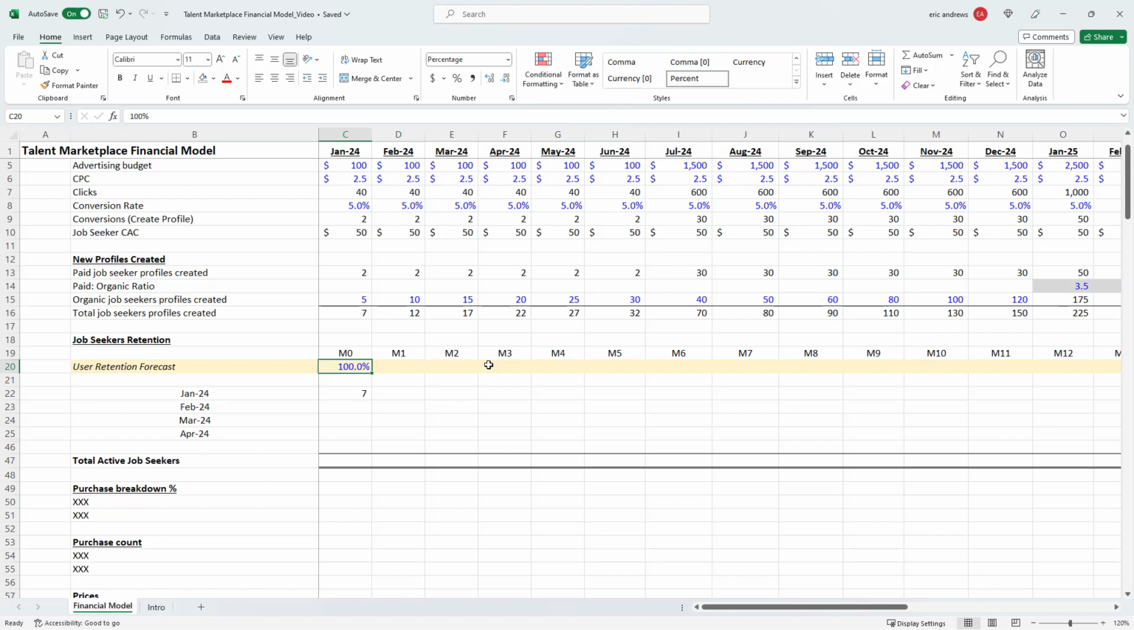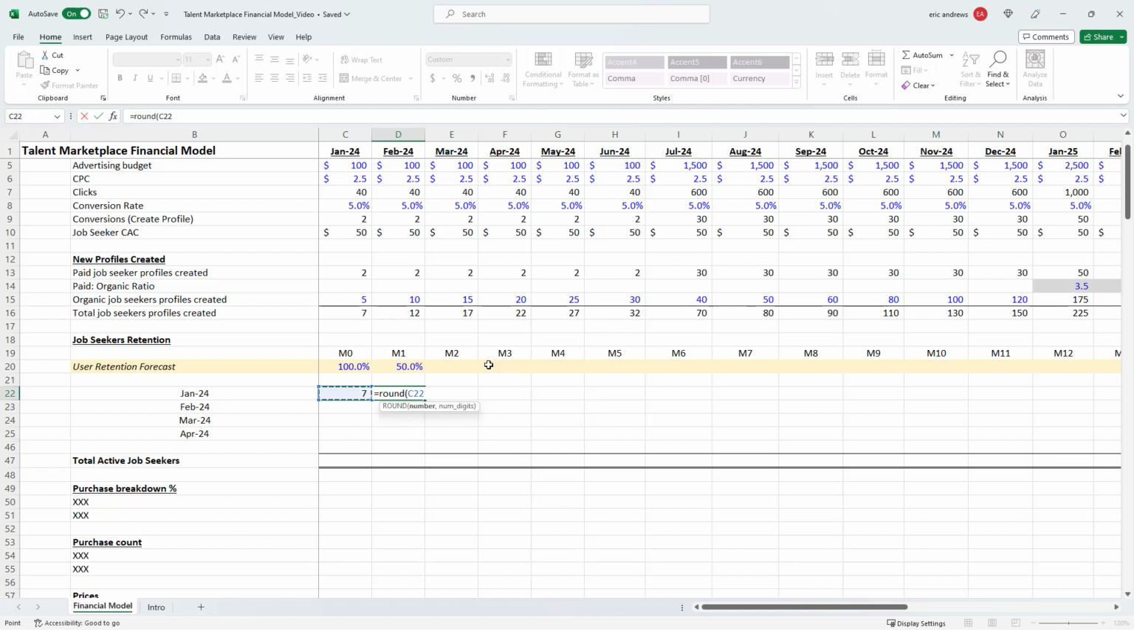In M0, you have 100% of your customers that come on the platform. But what about 1 month later? Because it's a user-based platform, I'm saying we're going to have about a 50% drop-off. So of these 7 original customers, we're only going to have about 50% still active a month later. The way that we forecast this, and I'm going to use a round formula because we want to round to a whole number, is I'm going to take the 7 and multiply it by the 50%. So 7 times 50%, if we round that number, is 4 active customers. And this is 1 month later, so that's February 2024.